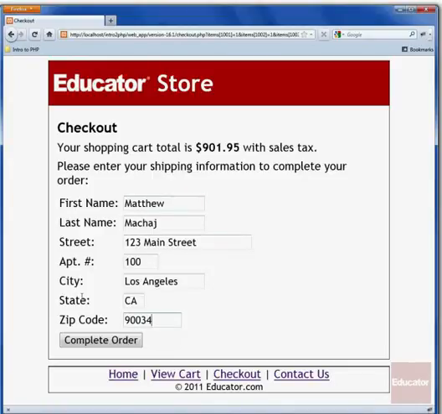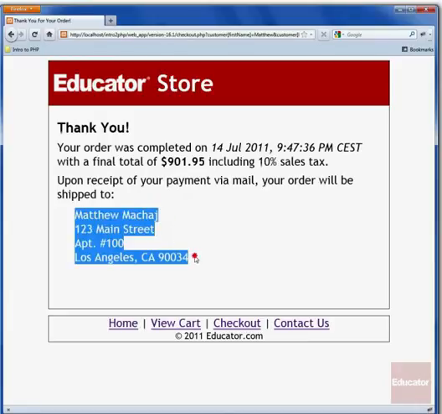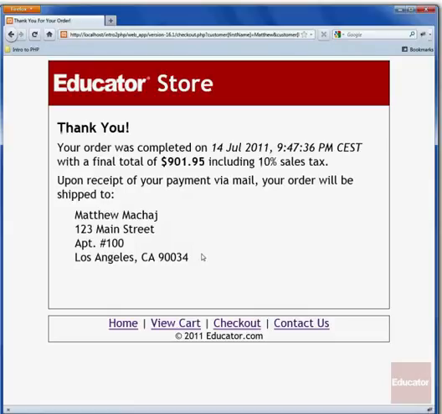And then the customer can click on the complete order button. And what it's going to do is output a message saying that your order was completed on a certain date at a certain time. It's going to tell you the total of the order, and it's basically going to echo to you the address that you provided for shipping the products you chose in the shopping cart.